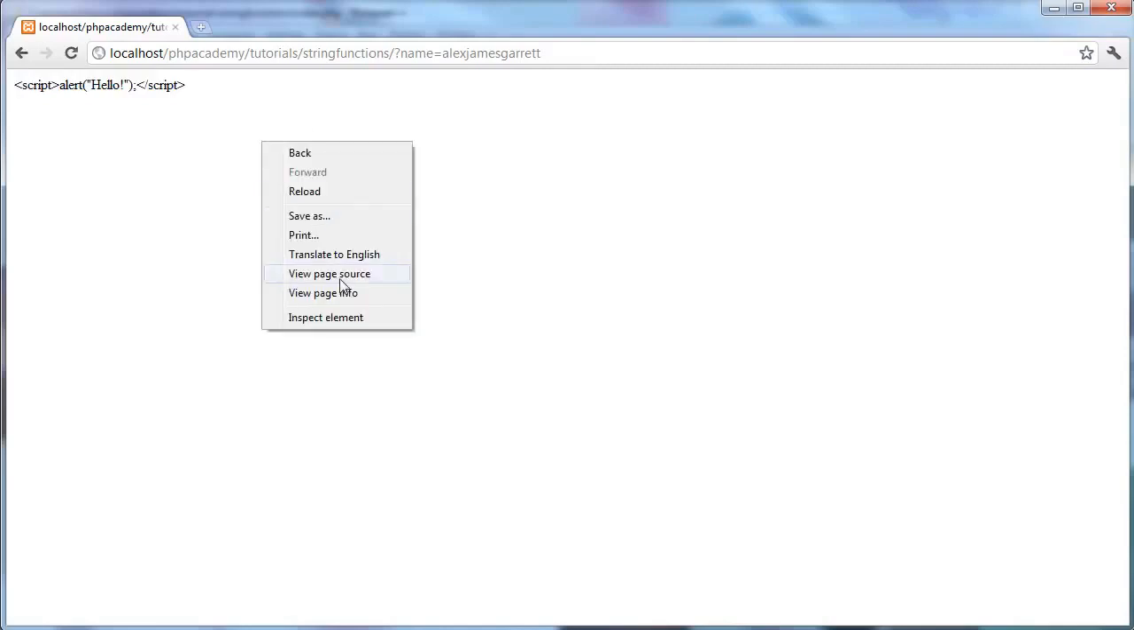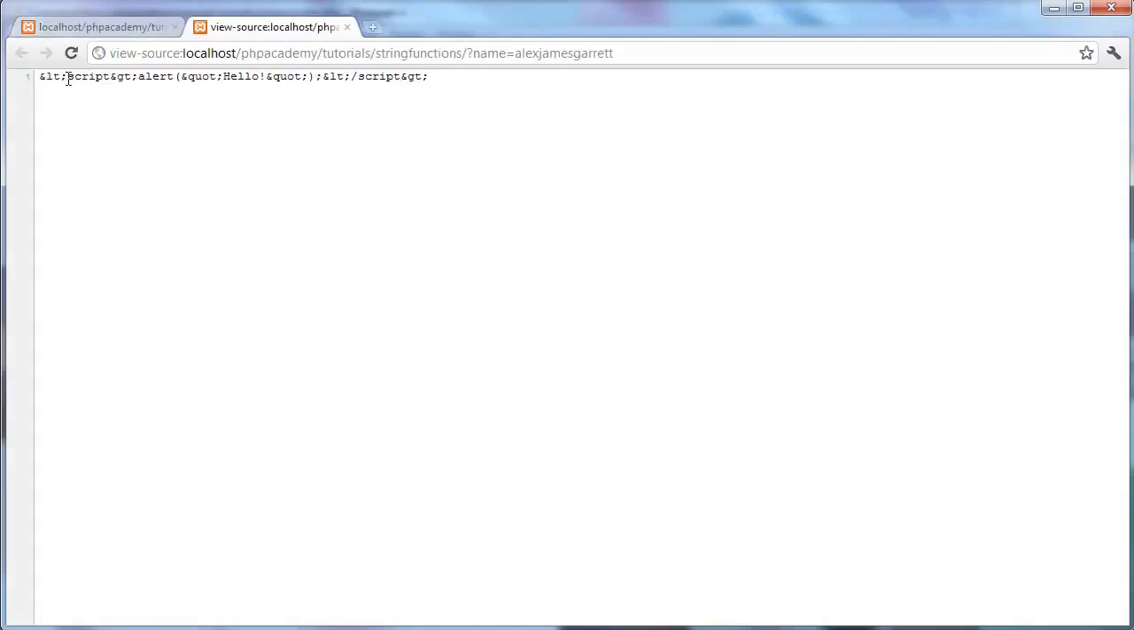So when we echo sanitized, before HTML entities was applied, we'd expect an alert dialog to come up. However, now when we refresh, interestingly, it's just been displayed on the page. Now if we right click and view page source, you can see that that's because we've got this less than sign converted to an entity, which is &lt;.